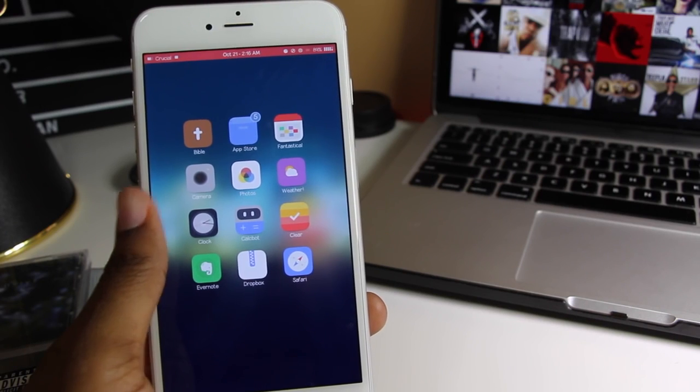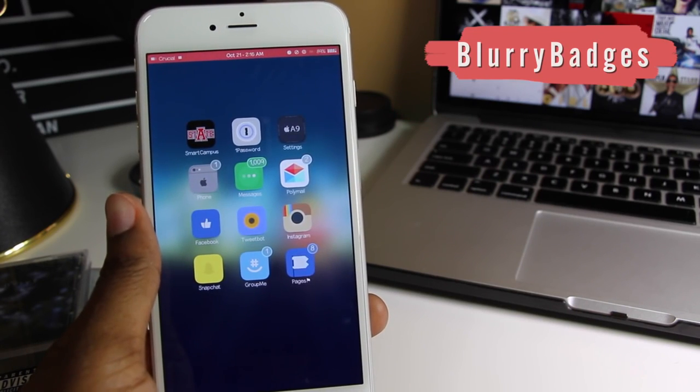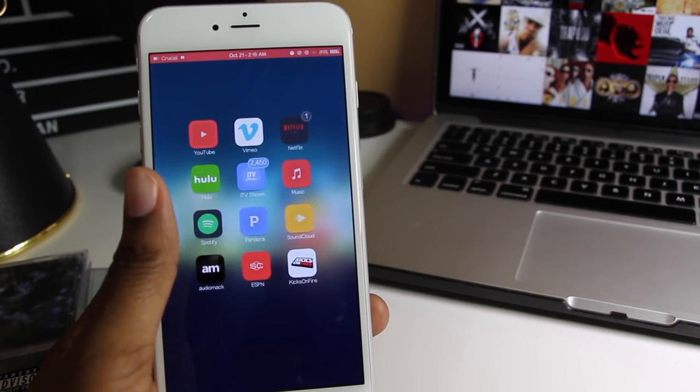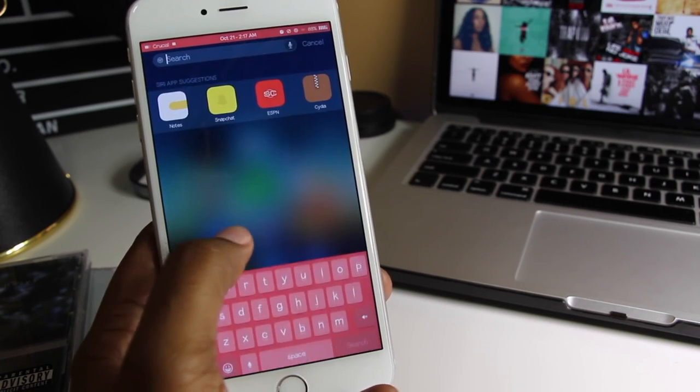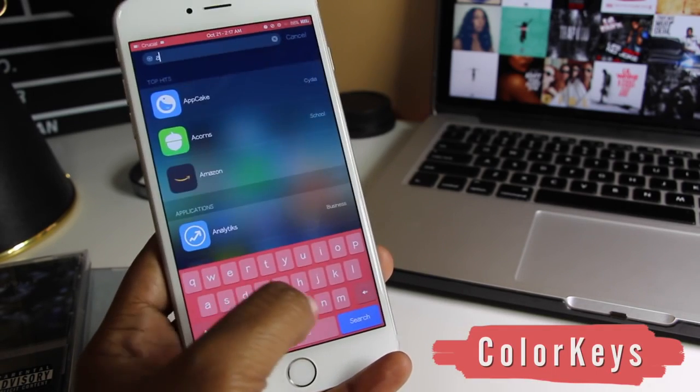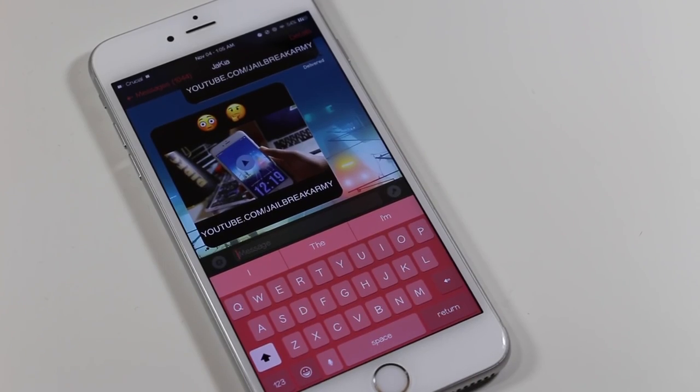I'm also using the tweak Blurry Badges to blur my badges in my springboard. It doesn't do anything special, it just makes your icon badges blurred, and I like it. Now, I wasn't really sure what category to stick this one under, but I do have Color Keys installed. This tweak obviously colors my keyboard and allows me to continue with my color scheme.